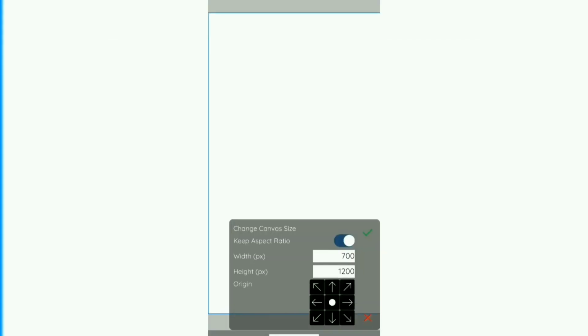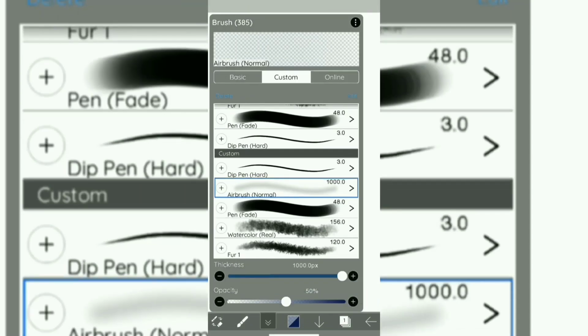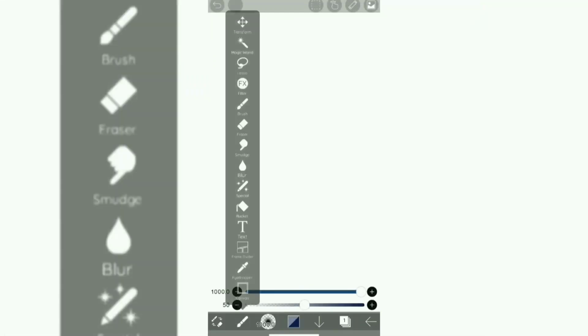This is the canvas we're going to use today, 700 width to 1200 height. These are the paint brushes we're going to use. The colors on the last row are what we're mostly going to use. Let's start painting, shall we?